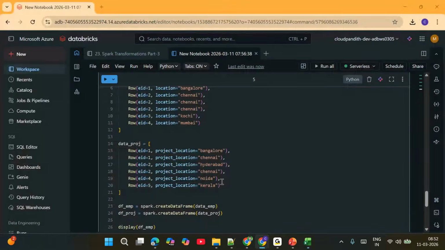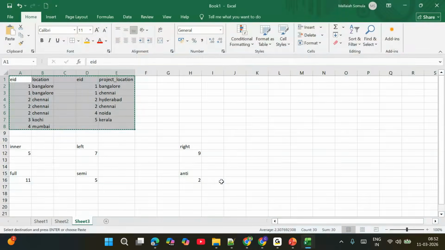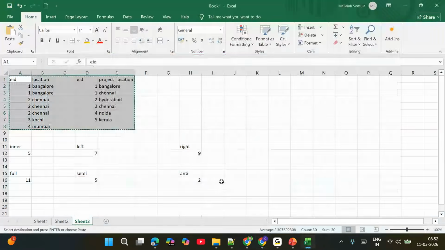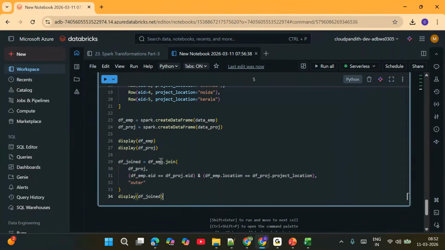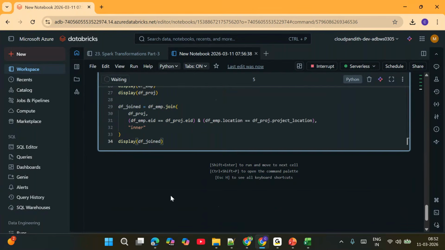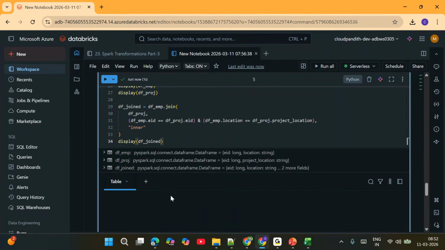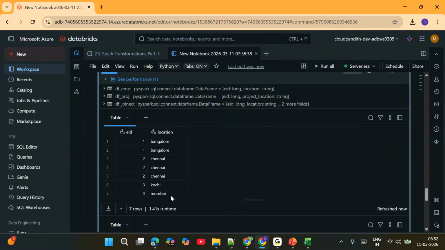Bangalore, Chennai, Hyderabad, Chennai, Noida, Kerala. One Bangalore, Chennai, Kochi, Mumbai. So see here, the employee DataFrame joins with the projects, with employee ID matching and the location. Both conditions we are putting. The type of join is, let's say, inner join first. Let's see how many records are going to come in the inner join. Why are we getting 7?